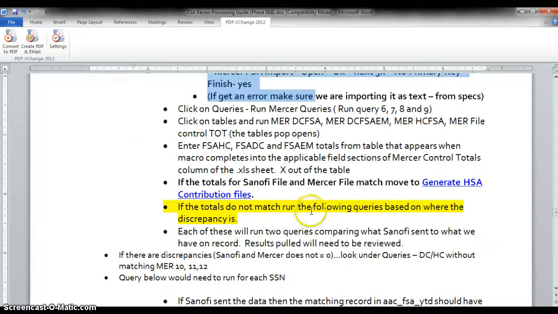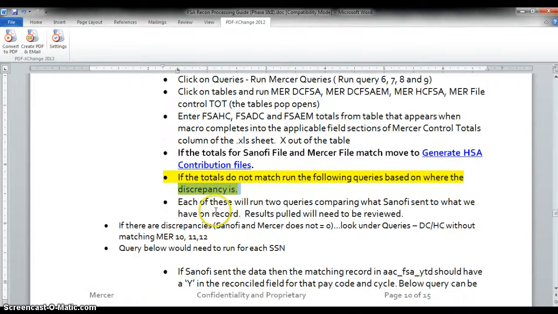Now moving on to this side. So this is where we're at. If the totals do not match, which they don't, run the following queries based on where the discrepancy is. Each of these will run two queries comparing what Sanofi sent to what we have on record. The result will need to be reviewed.